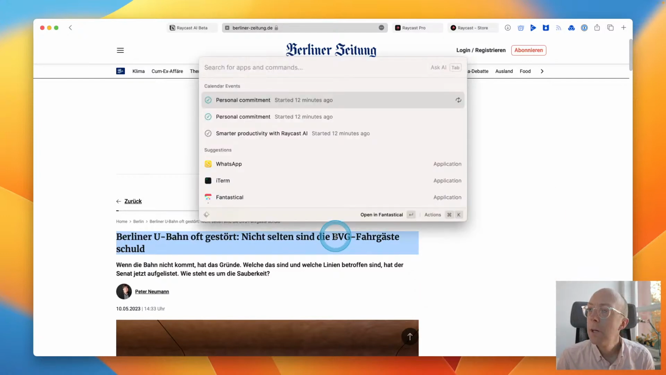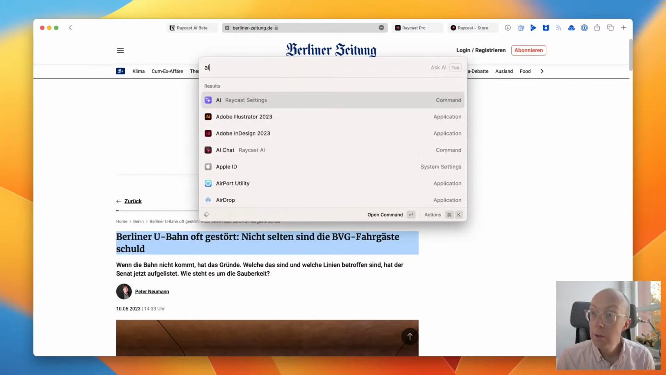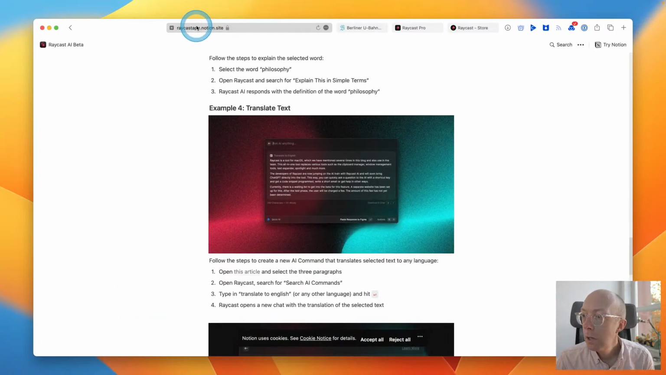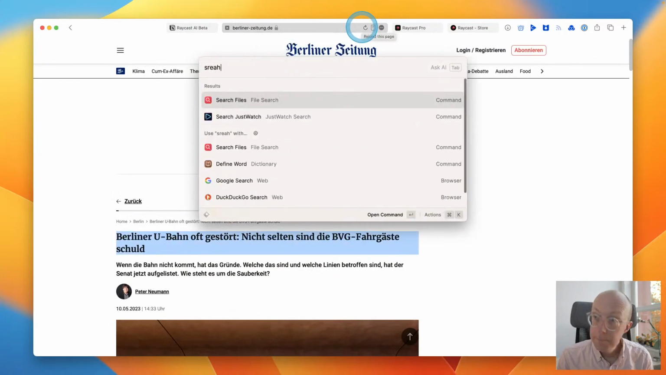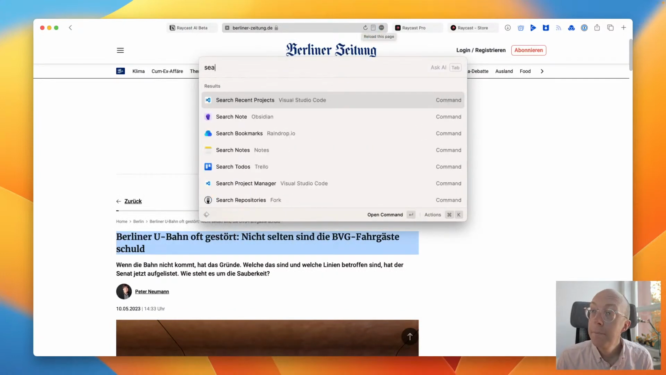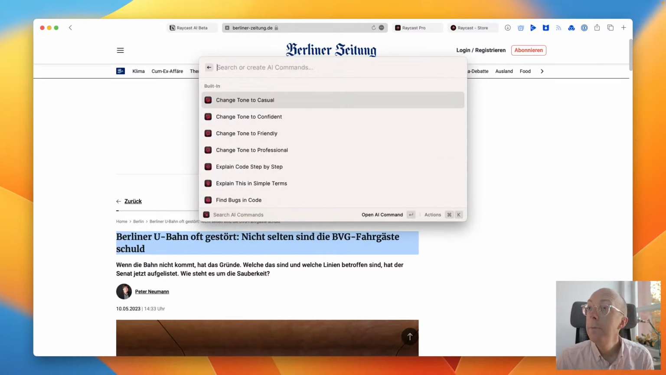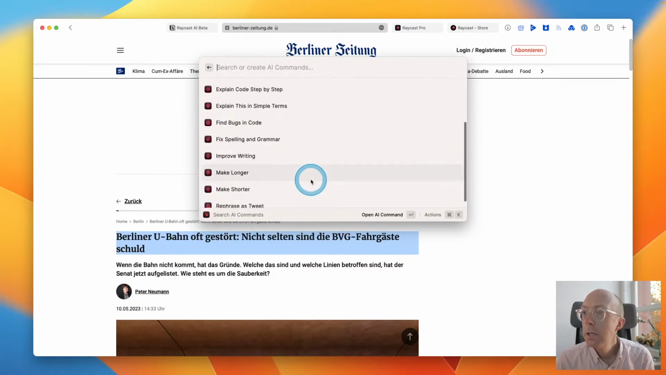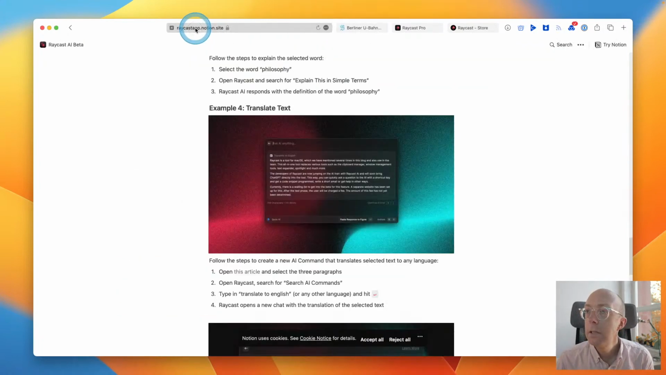And so now, what did it say to do? Let's see. Search for AI commands. Okay. There we go. Interesting. A lot of this is familiar from many of the other tools I've looked at. And I guess, oh, that's interesting. I don't see the translation here. That's interesting. Okay.